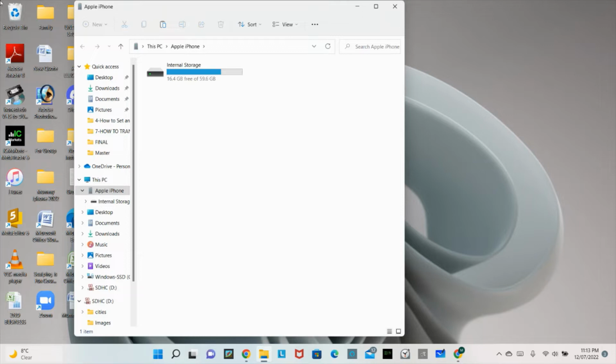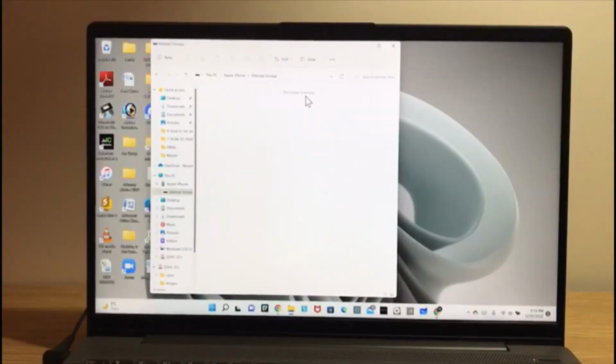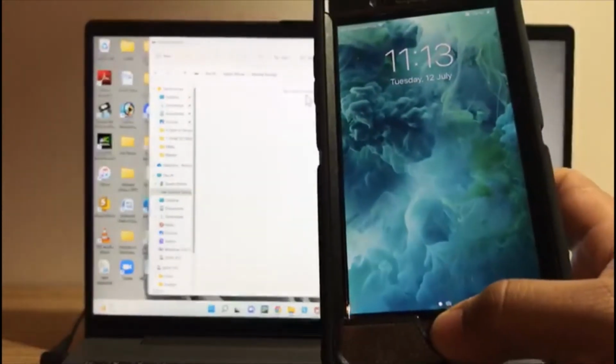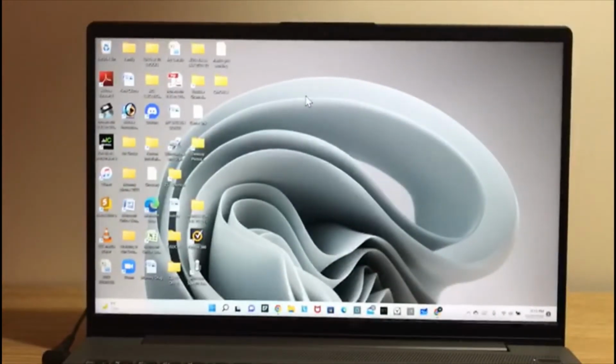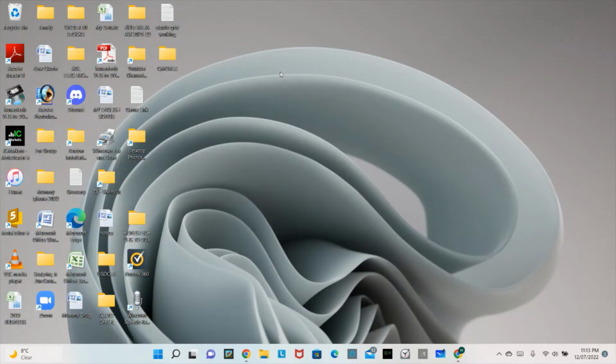And now what you have to do, you have to double click the internal storage folder inside your Apple iPhone folder. So once you double click, if you find that this folder is empty, it means your iPhone is locked. Then you have to just unlock your iPhone, and once you unlock your iPhone, the open folder will be closed. So what you have to do, you have to reopen that folder.